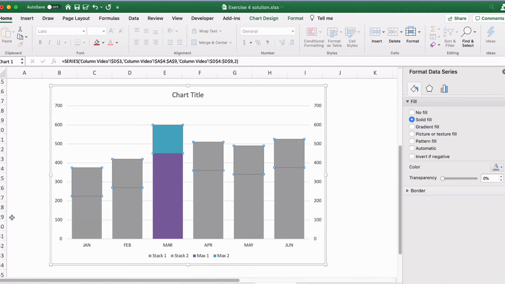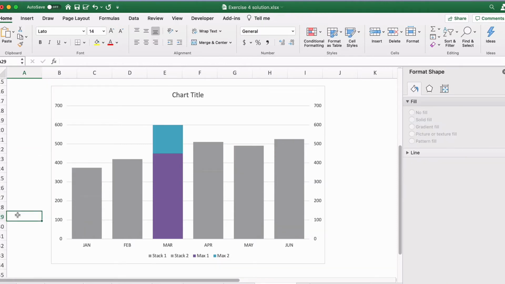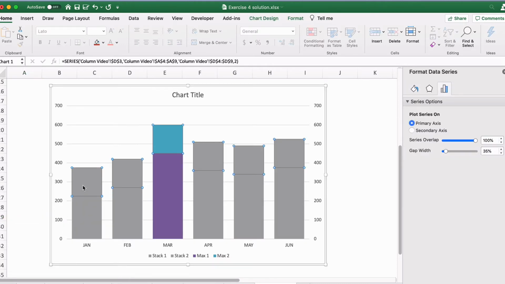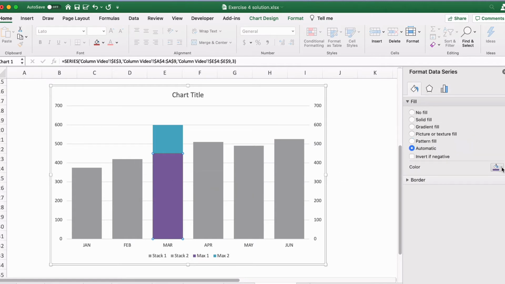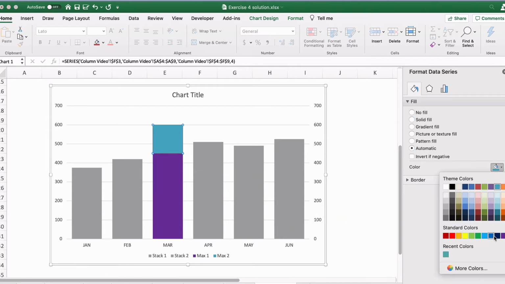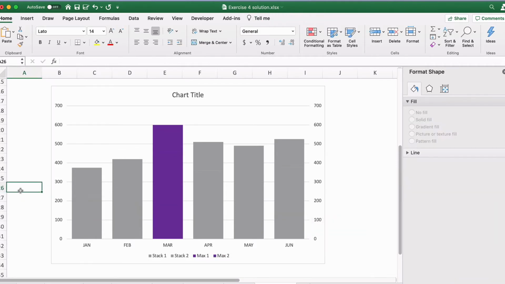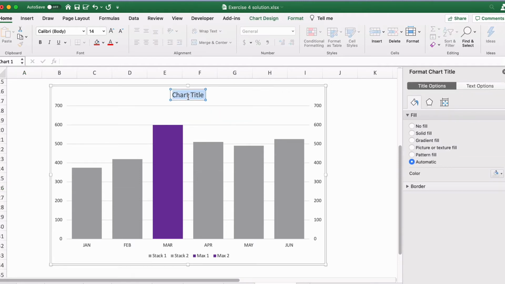So the gray, and do you see what happens here? It looks like it's one column instead of being two different columns that are stacked on top of each other. I'm going to do a purple, just because that's what I had, but you can use whatever color you want. I'm going to use a rich purple here and do the same thing for the very top, another purple. Okay, now we're at the point where we can clean up the chart, and let's change the title.